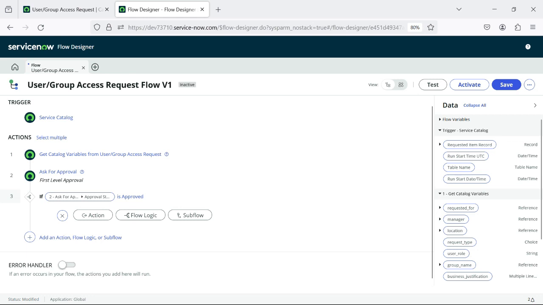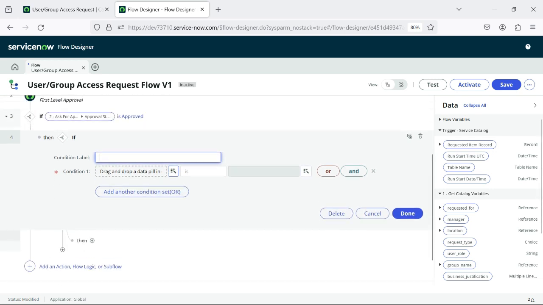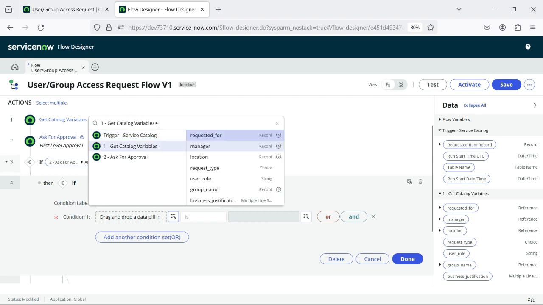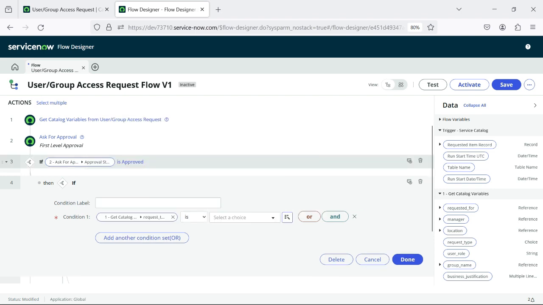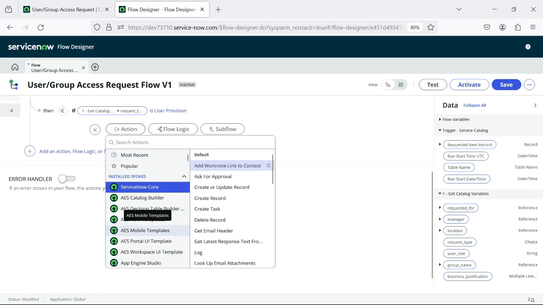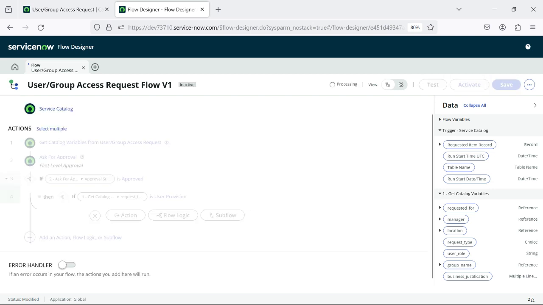So we have two conditions, user provision or group provision. So we will check the condition for both of them. So we will click on flow logic and we will click on if. Now we will check the condition from the variable. Suppose the request type is user provision. And now what action do we have to perform? When user provision is selected, we will create a catalog task.